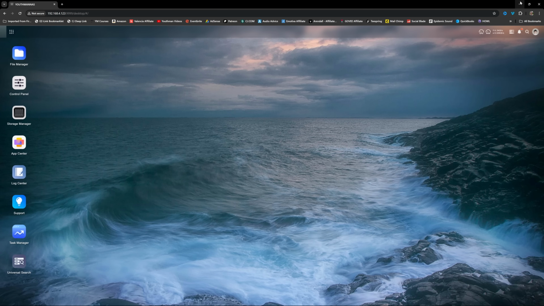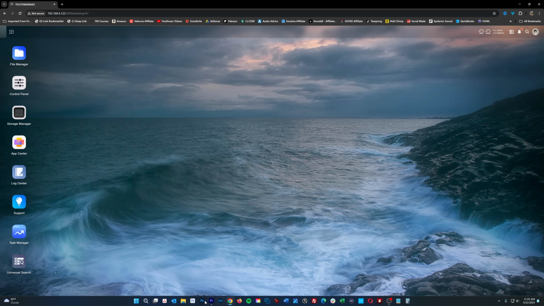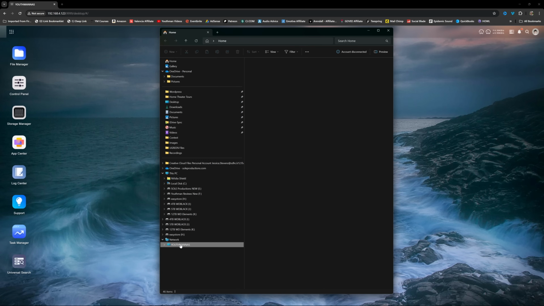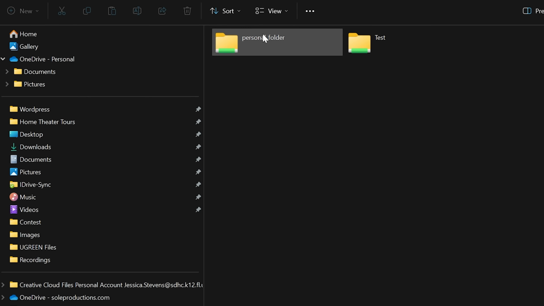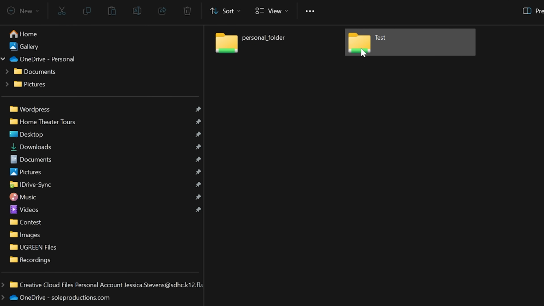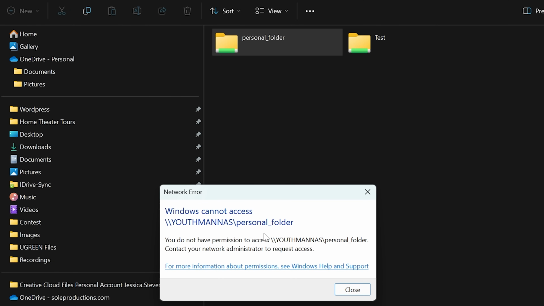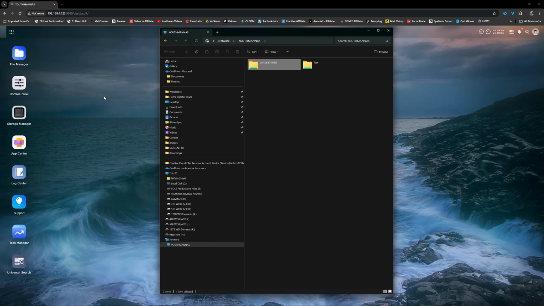So there are some AI features built into the software. I'm gonna take you into just my file browser. If I come down to Youthman NAS, you'll see there's this personal folder. Remember earlier we created this test folder, but there's a personal folder. If I try to go into that, we're gonna get a message that's saying we don't have permission. So I'm gonna show you how to get access to that.